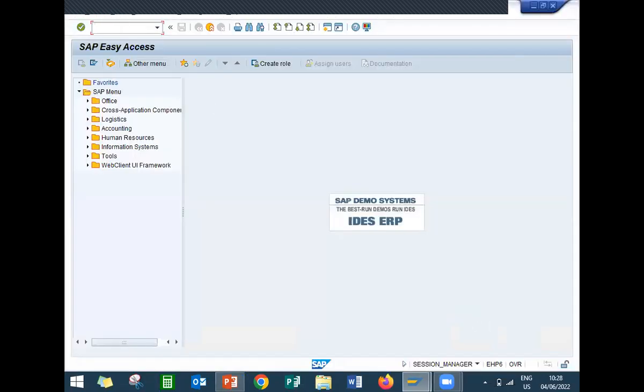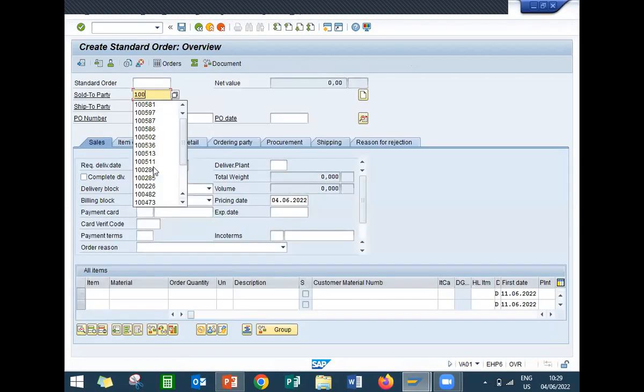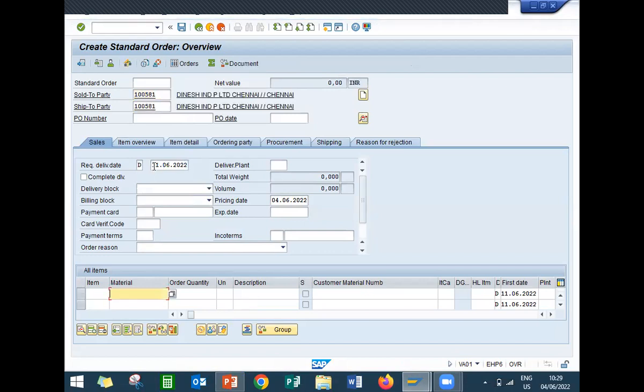Go to VA01. I'm going to create a sales order, standard order, OR. I'm going to enter sales area LD01 LD LD. So 100581 is my customer. I'm going to enter material 4817, it's my material. So I'm going to enter the quantity.